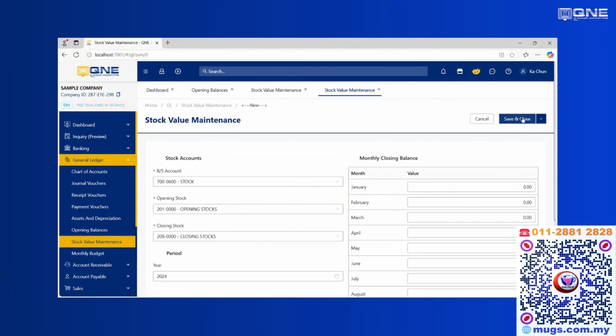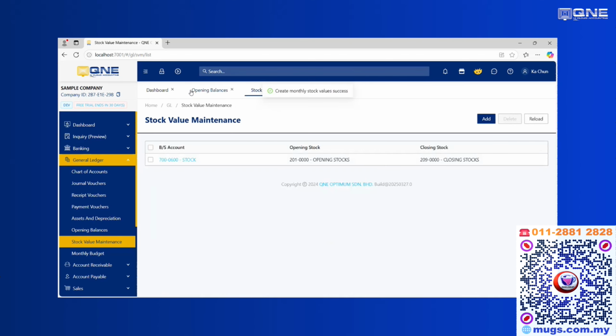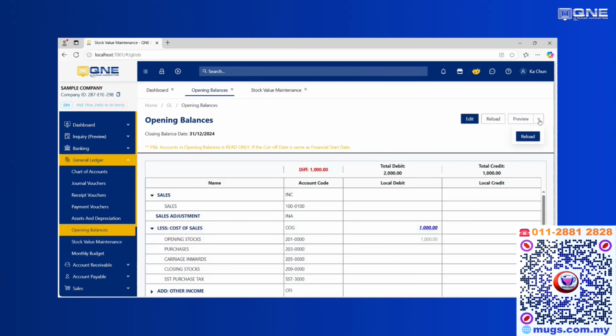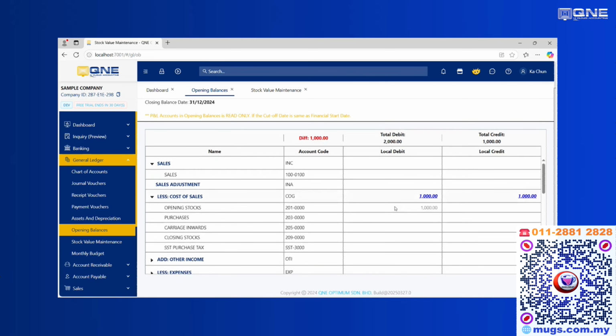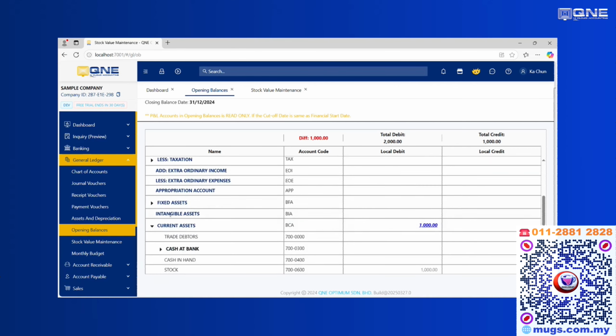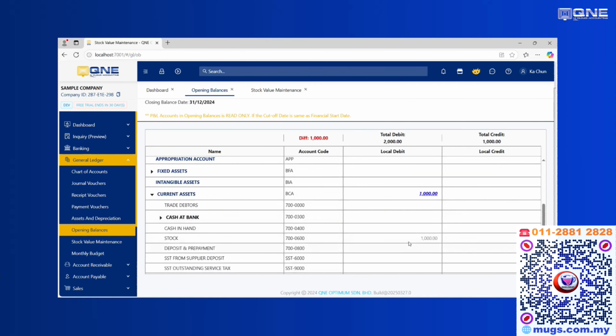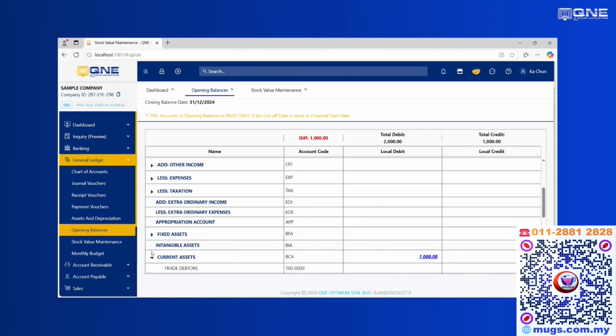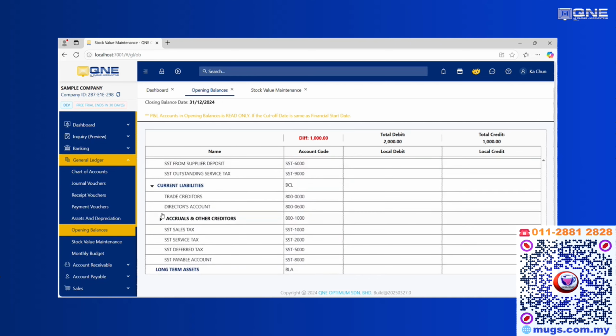Once I set this, when I go back to my opening balance and refresh my screen, you can see the system automatically updates the opening stock value and closing stock value, and under your balance sheet, the stock value will also update accordingly. So how are we going to update the debtor control and creditor control values into the system?